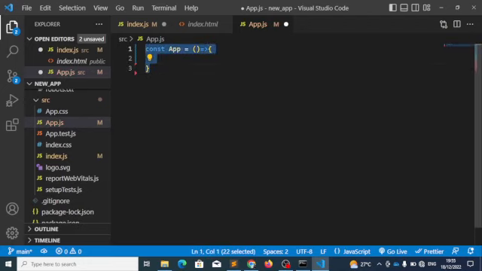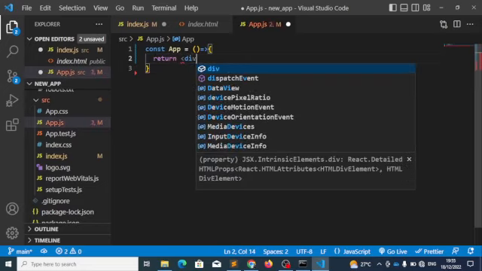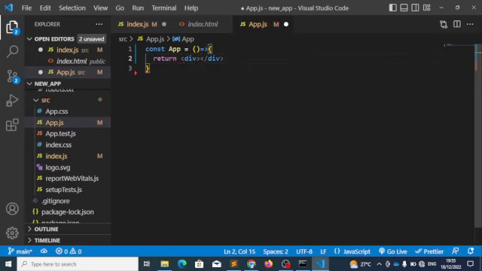So you have this JavaScript function. In order to make it a component, you want to make it return a JSX. You know, this is JSX. So I want to put the HTML. A component returns this. It returns JSX. So let's put some things here. How are you today?